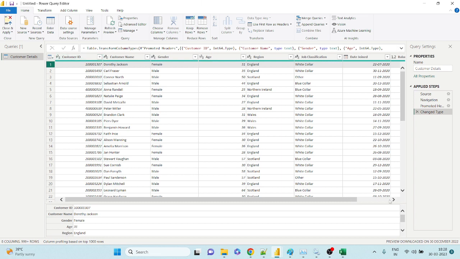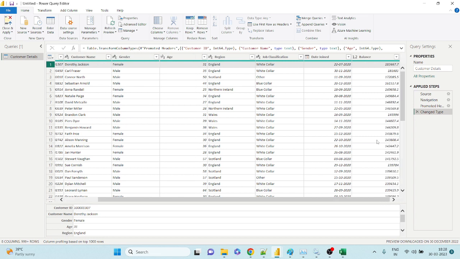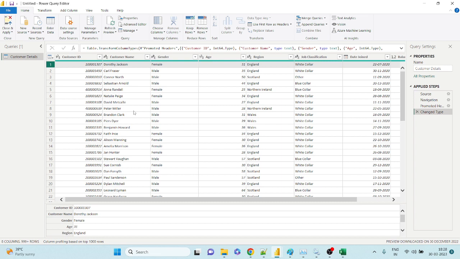Yes, how many columns? 8 columns. Customer ID, customer name, gender, age, region, job classification, date of join, and balance. So what is this data model? What is this data model telling us? This data model is telling us it's bank account information.